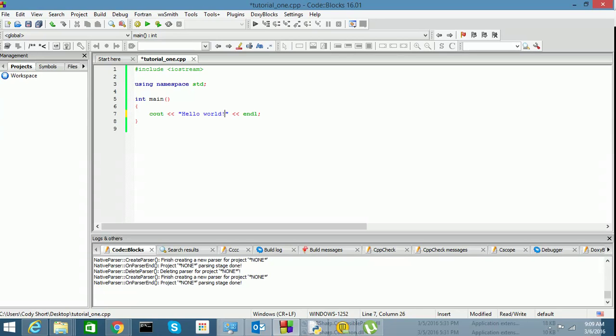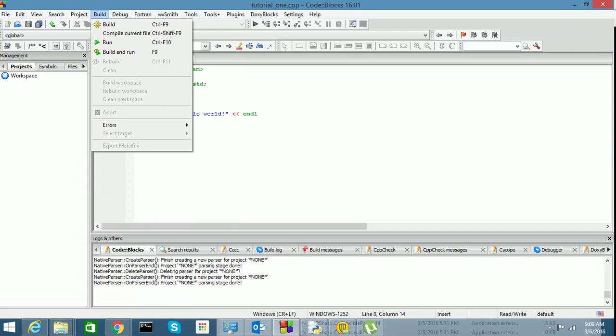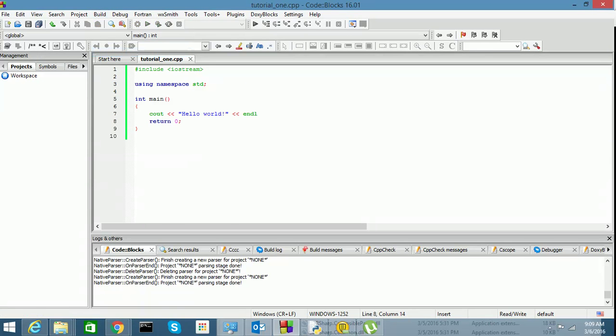In my case, I'm just going to print hello world, and at the very end here, because the return type of our main function is integer, we're going to return 0. You probably won't understand that part at this point, but I'm introducing you to the terminology for later. So go ahead and build and run.